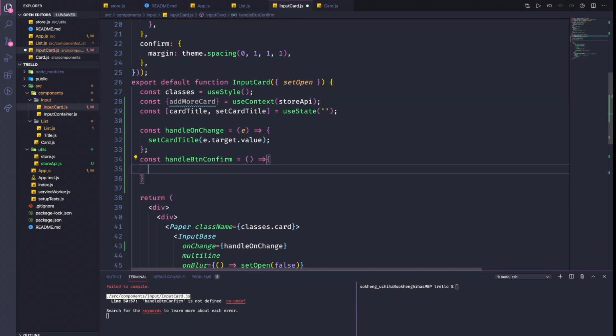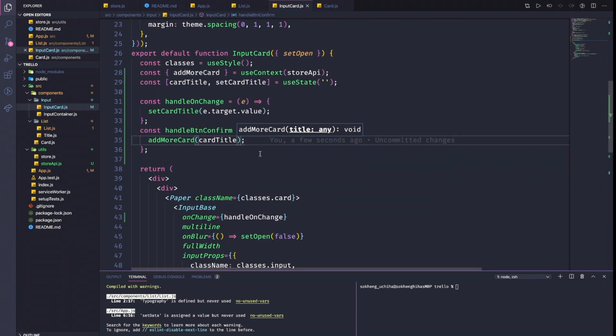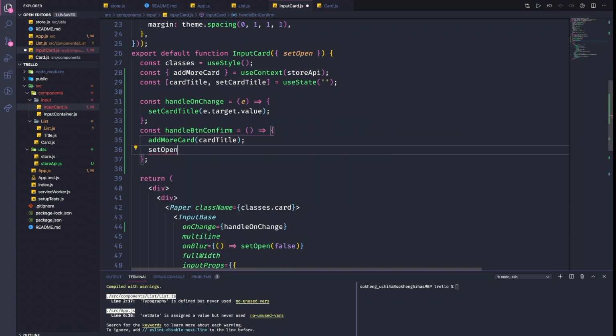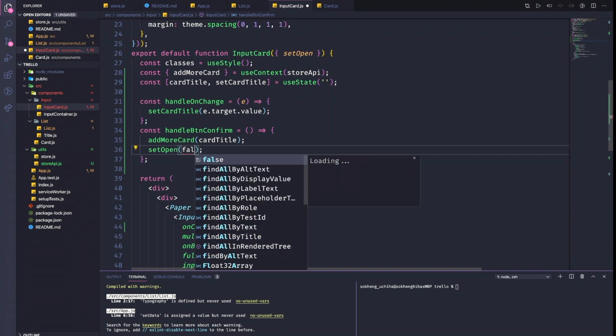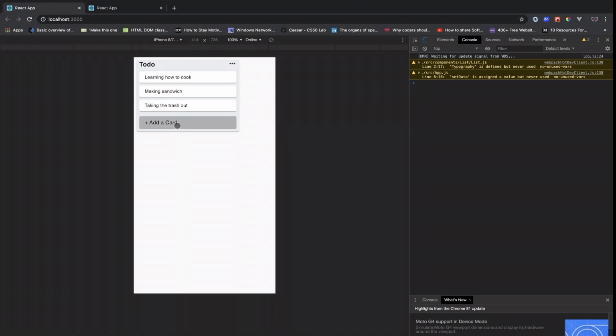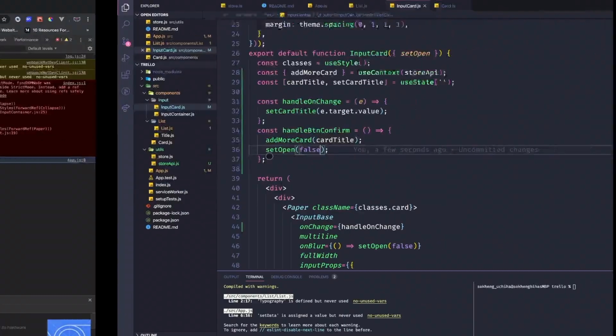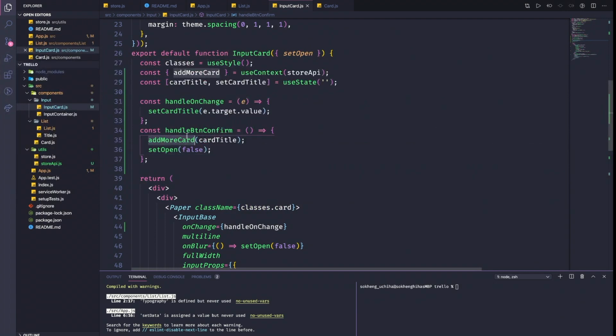So now what we want to do is add the card here. We're gonna pass the card title down to here, and when we do this one, we want to set open to false as well. Now if I try to console.log here, let's say hello. If I click, we can see we passed the hello back, which is cool.